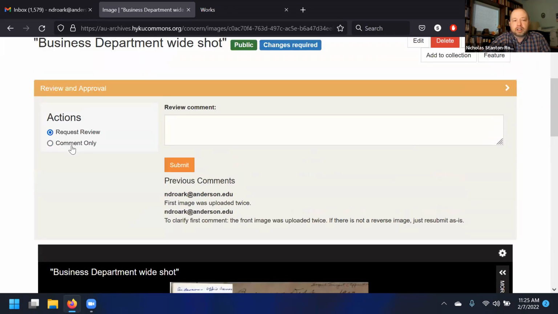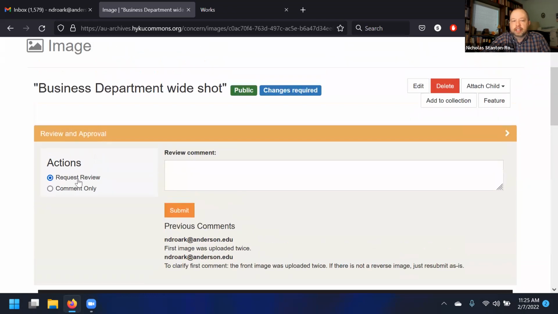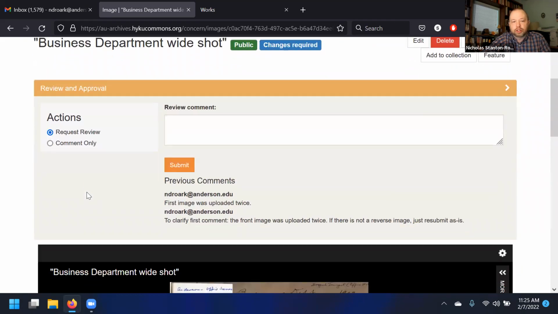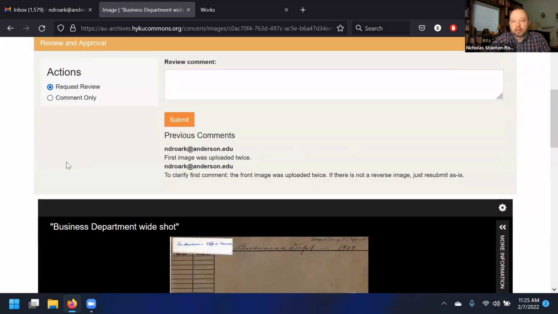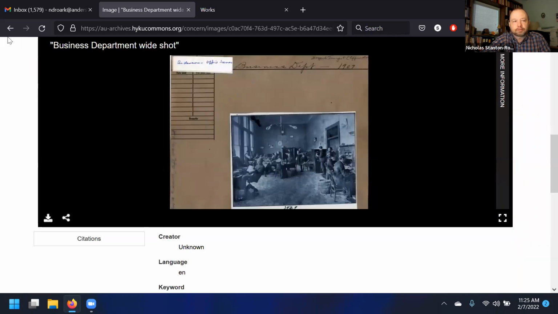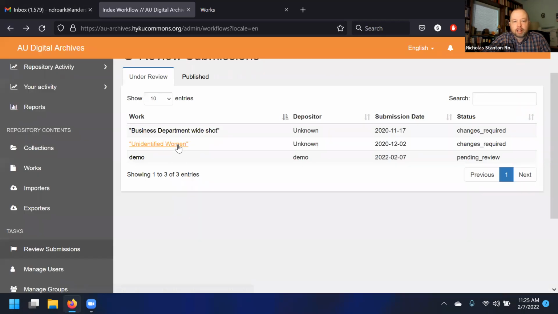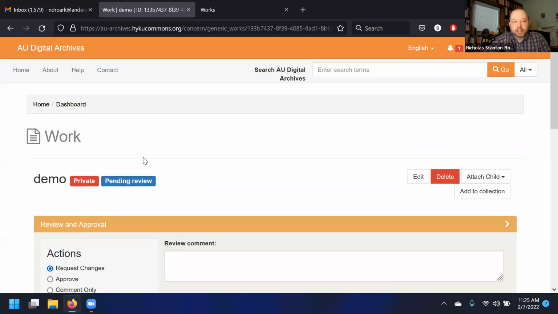But you'll see that as the administrator at this point, I do not have the option to approve. And this is because this is sitting in the queue of the person who uploaded it. And until they resubmit, I will not have the option to approve that. And then here, with a pending review status, is the one I just deposited.